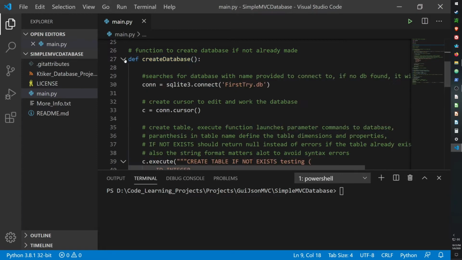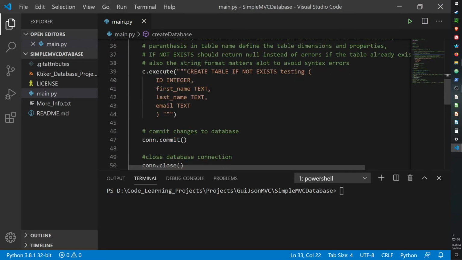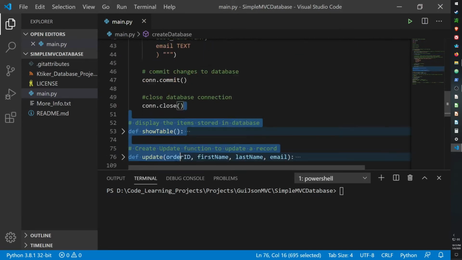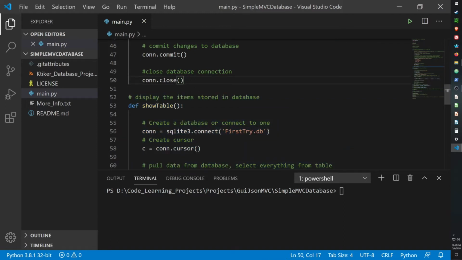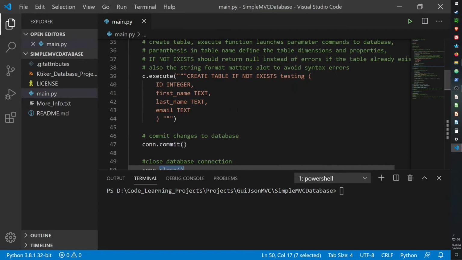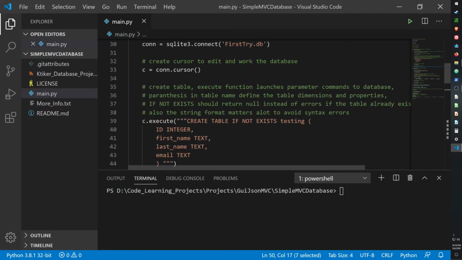So for starters, I've updated the create database. It still has the 4 lines: the connect, the cursor, the commit, and close methods. These 4 methods are in each and every single one of the functions I've created, and you need these 4 lines in order to interact with your database. But I have improved the create table function.